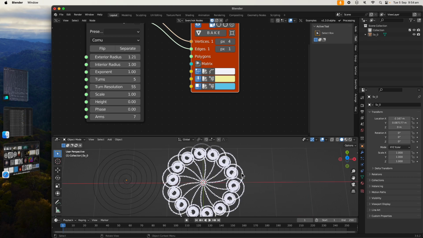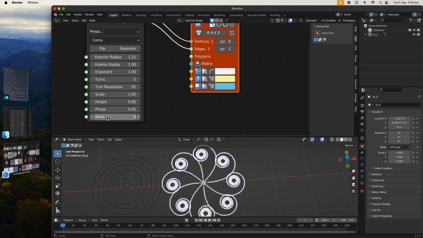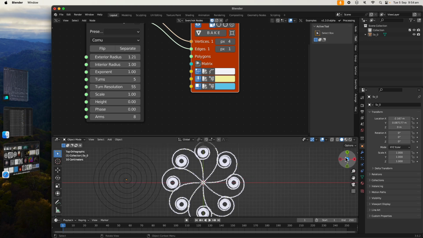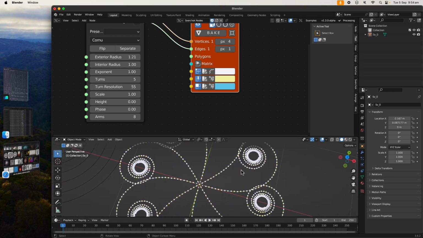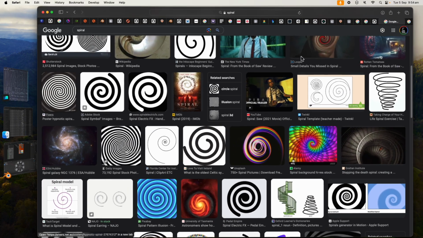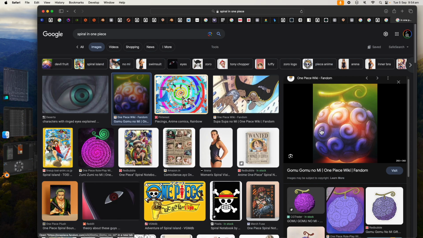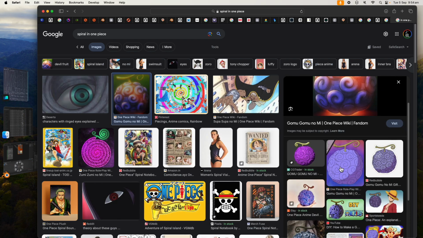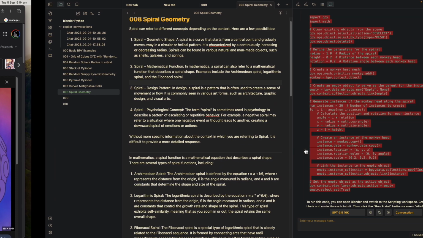And you can have multiple, and you get almost like a multiple arm. This is almost like a mandala. Yeah, which is all pretty interesting. The one with multiple arms, actually, if you search, you will find that the One Piece Gomu Gomu fruit also has this spiral pattern.